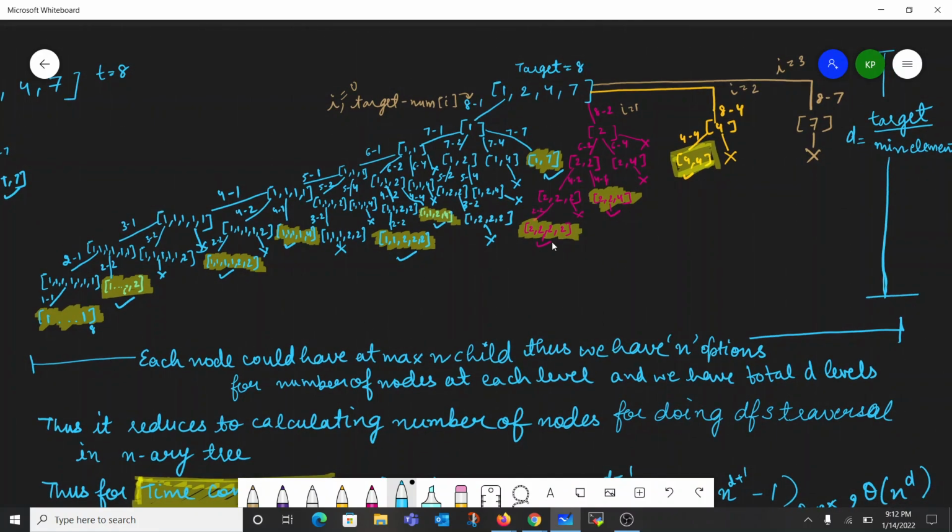Now about the width of this recursive tree which I've made, each node could have at max n children, right? So here, see this one, n is equal to 4. So at max, how many children could it have? The one itself, this is the first child, then this is the second child, this is the third child, and this is the fourth child. So at max it could have n children, whatsoever node we pick up.